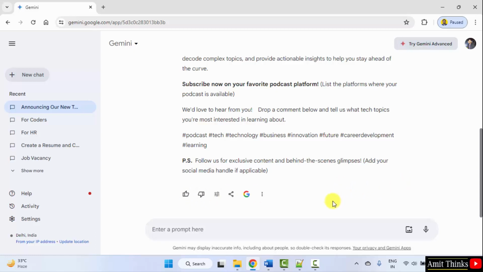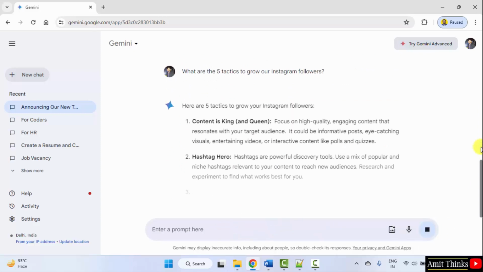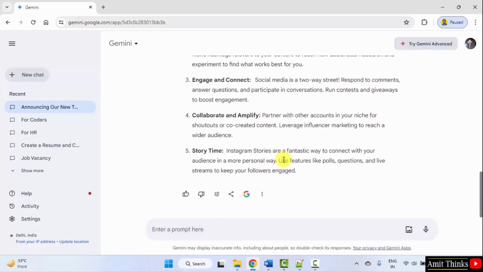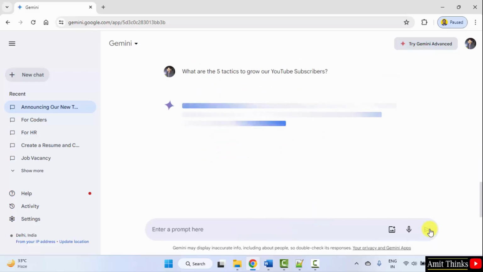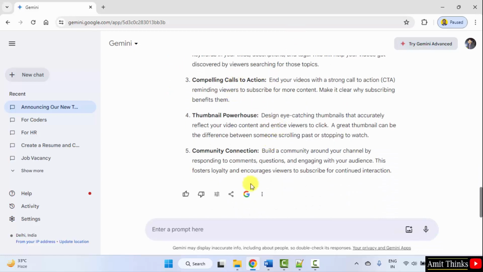Now let us see another prompt. What are the 5 tactics to grow our Instagram followers? Okay, here it is, some good tips by Google Gemini. Now we can do the same for YouTube subscribers. Submit. Okay, here it is. You can read it, copy it from here.